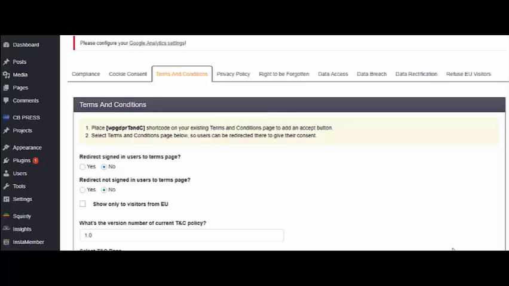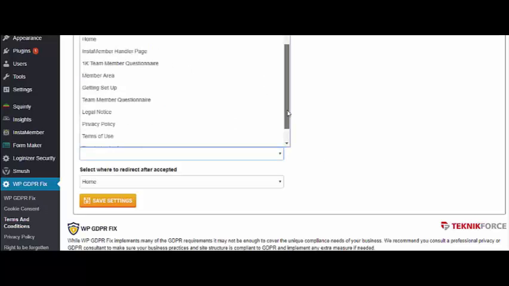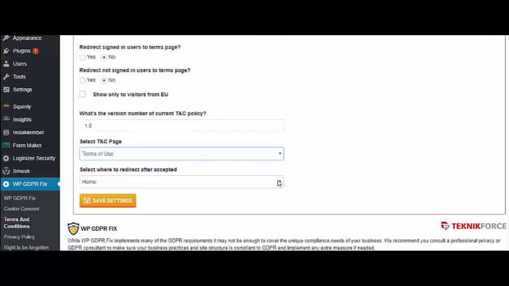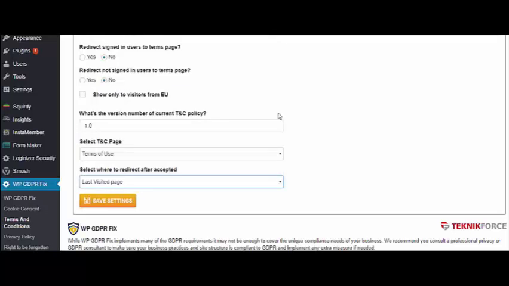But what you do need to do is make sure that you've set up a terms and condition page in your website. As you can see down here, we've got a place where we have to select the terms and conditions page, and I have already set one up, and so I would just go and click on that, and then you're going to also select where you want them to go after they've clicked on the terms and conditions, and it would probably be either the last visited page or home, whichever one you think was better.